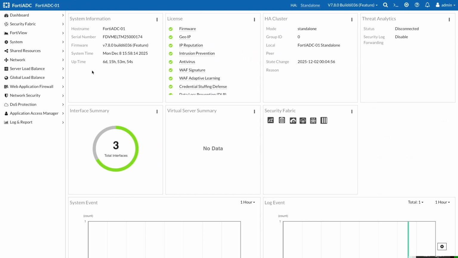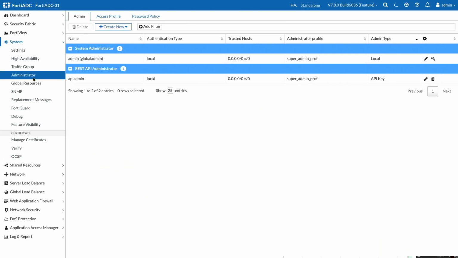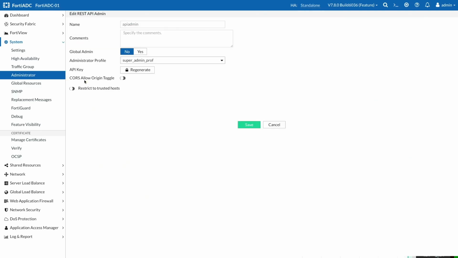If we switch to the FortiADC dashboard, you can see it's already empty, there's nothing configured right now. So when we go to Systems and we go to Administrator, we can see we have an API admin user. And here is the API key. I don't reconfigure it, you can generate it, but we keep that existing key.